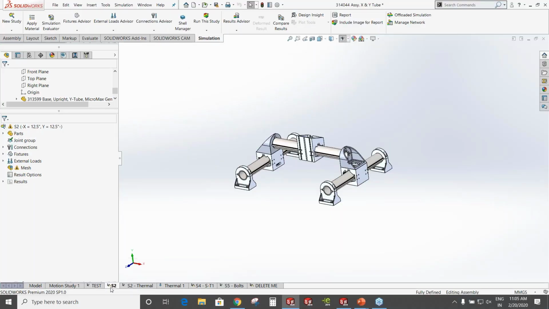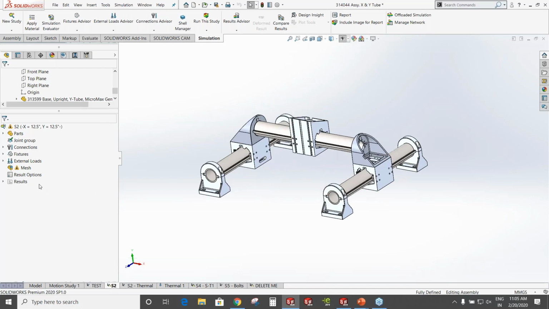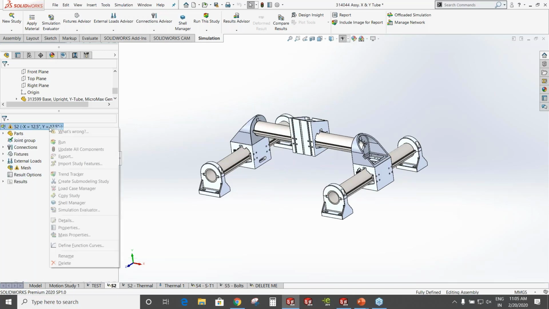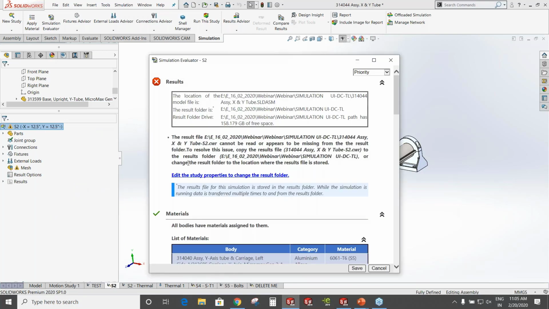Just see here, you're finding an exclamation symbol, which indicates there is a warning in this simulation study. Let us go and check it out. Right click on the study and choose Simulation Evaluator. Based upon your priority, what you want to check first, you can set up the priority, or go alphabetically. First it is showing that the results file cannot be read, so there is a missing results file. You need to go and check that issue.